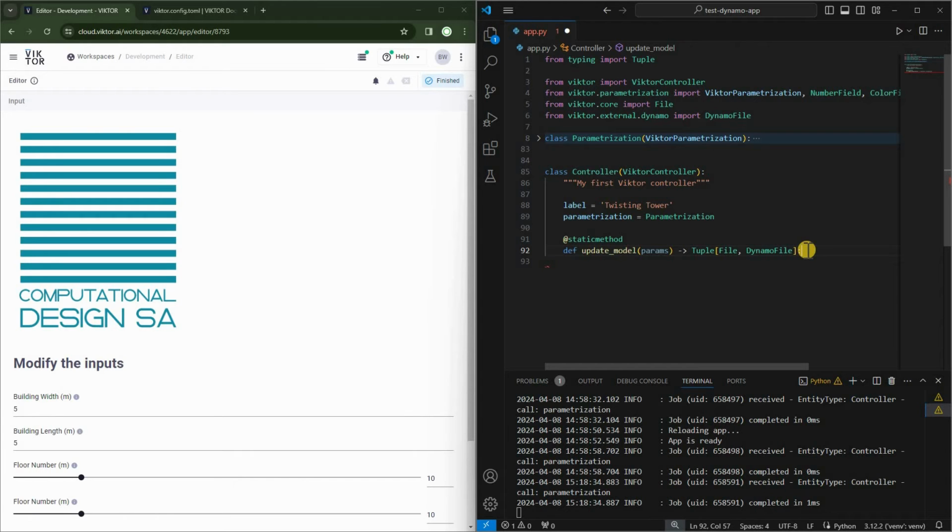defining this method. Okay, so let's describe this method. Let's give it a doc string, and I'll hit enter because it's going to be long, and I'll type in: to update the nodes of the Dynamo file with the parameters from the parameterization class. Okay, and hit enter again.